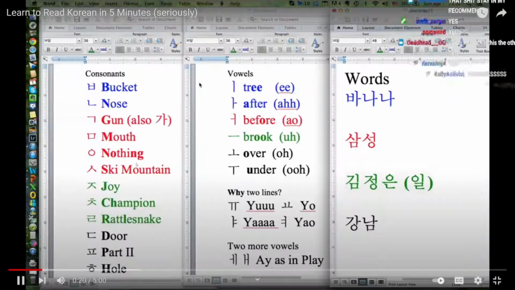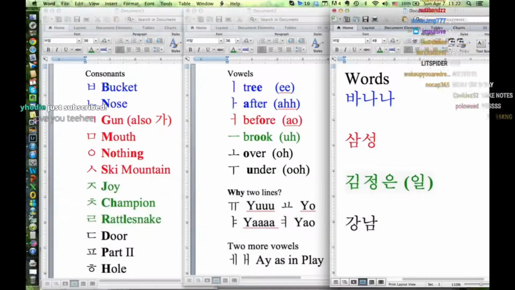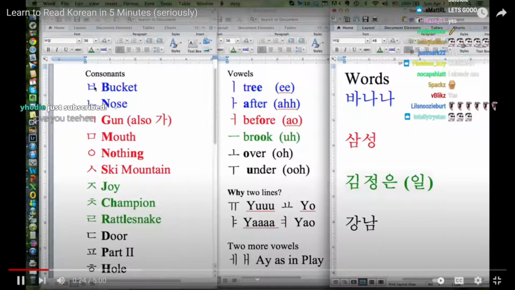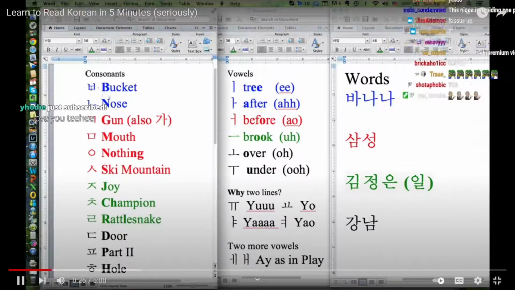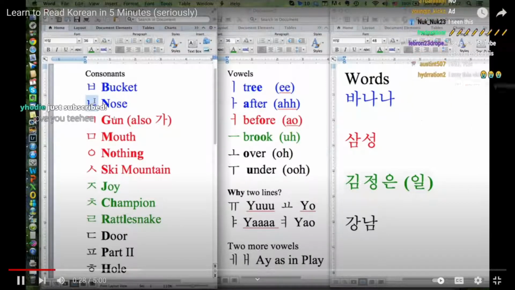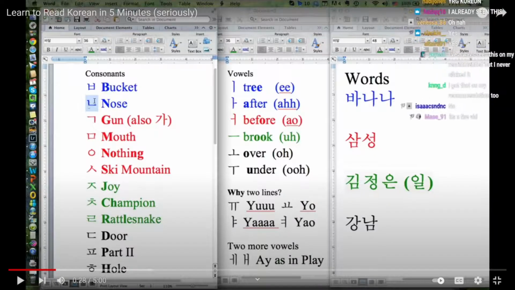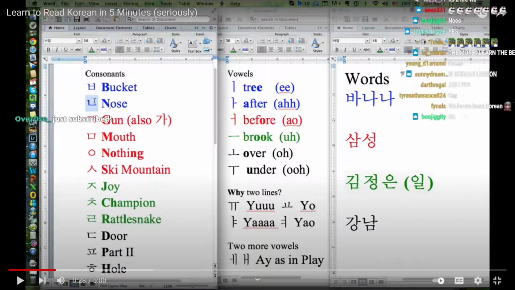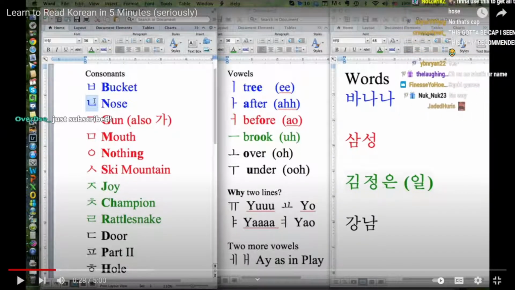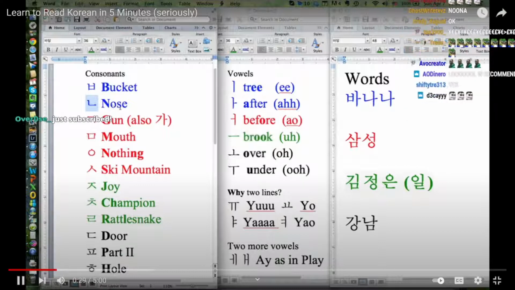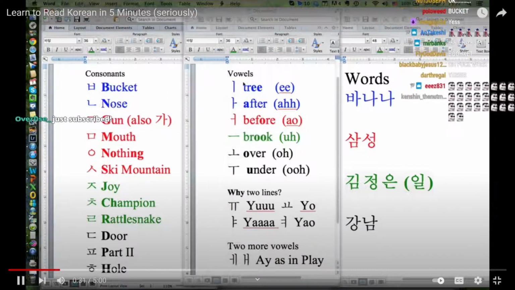Consonants and vowels, 5 minutes. Two consonants I'll teach and two vowels. This here looks like a bucket, so remember the B sound. This one looks like a nose. Okay, so N. So remember the N sound. So those are two consonants.